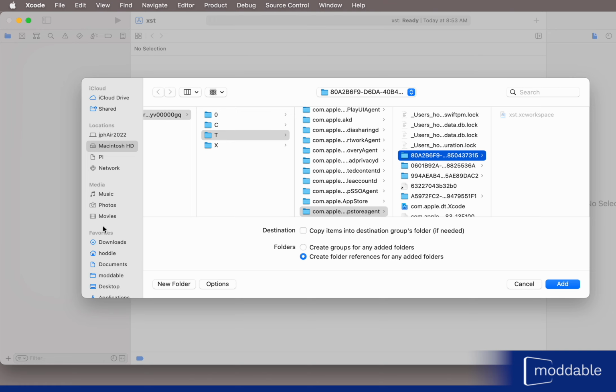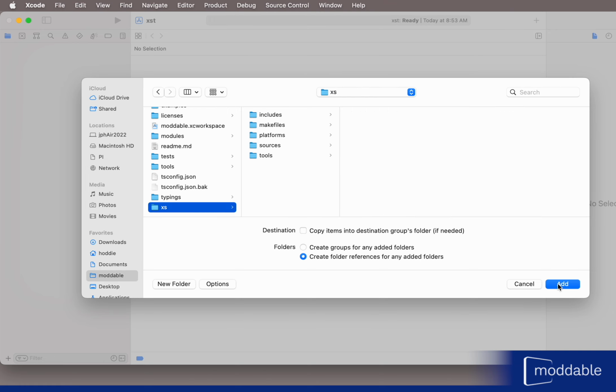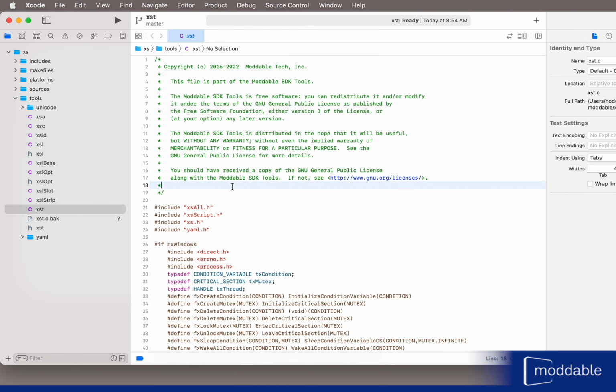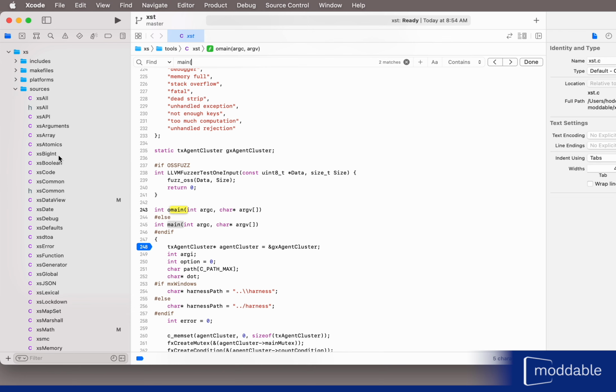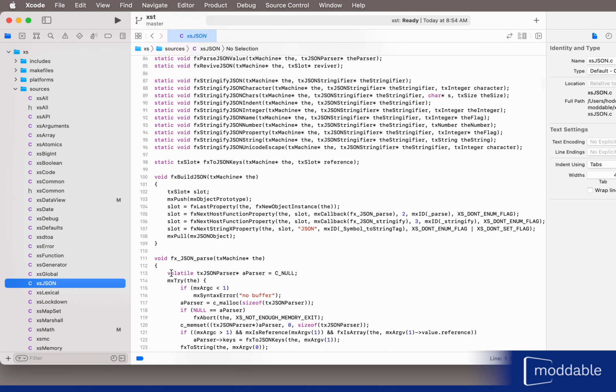We're going to add some files to XST so we can set some breakpoints. So let's add the XS sources. And then here we can set a breakpoint in XST when it starts up, right here. And then let's also set a breakpoint in the JSON code since we expect the JSON parser to be called. Just do that here, and then say run.